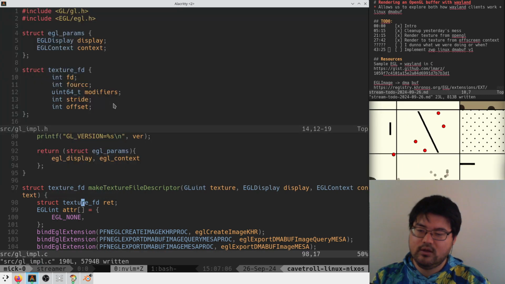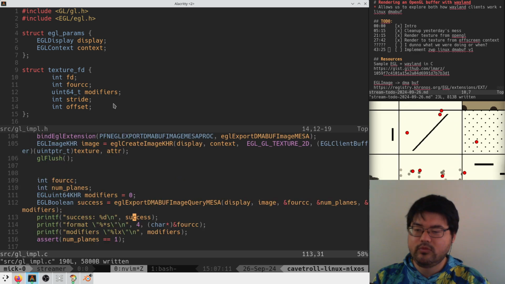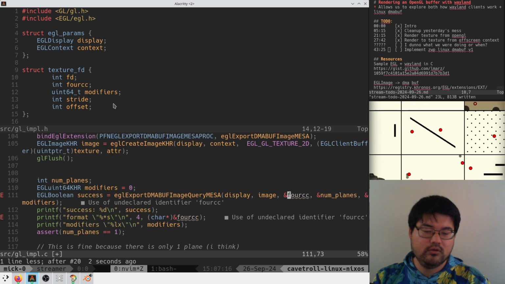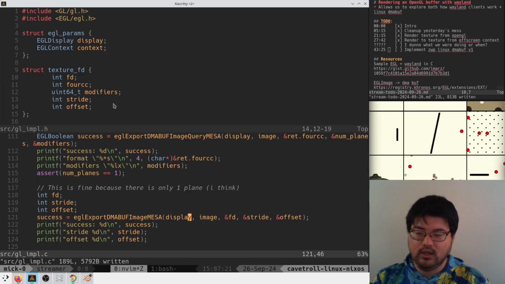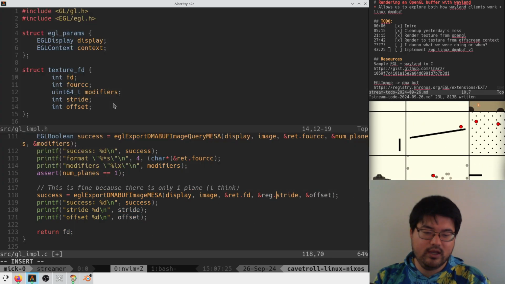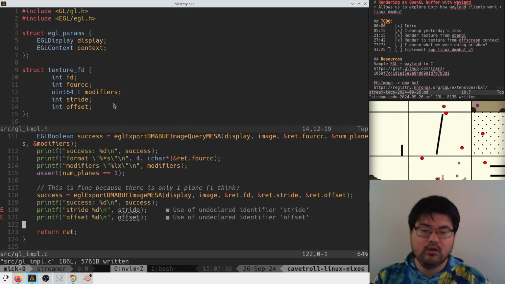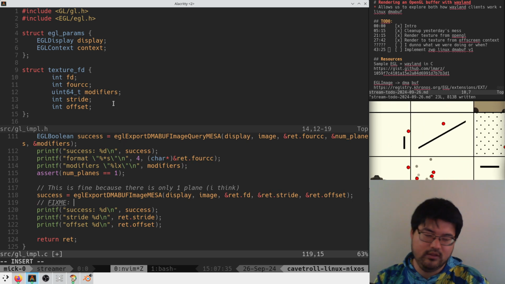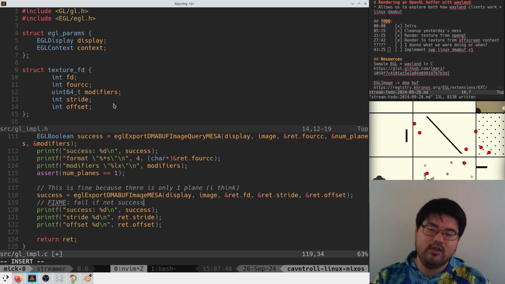Like this. And I guess we'll do a little zero initialize him. And then we will just kind of use ret fourcc here, and ret fd, ret stride, and ret offset. Huzzah! Fix me, like, fail if not successful. We'll figure that out later.